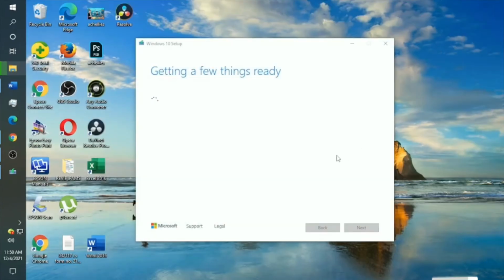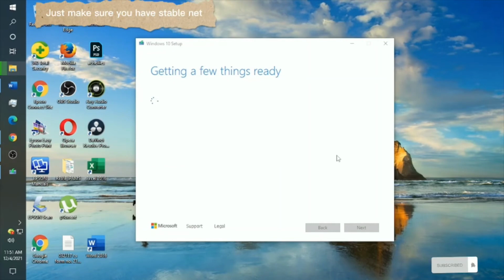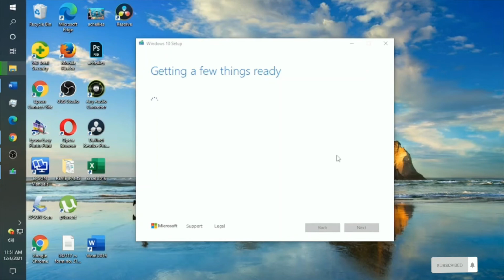Let's just wait. ISO files are approximately large files. It contains almost 2 GB or 3 GB. It depends. So let's just wait and wait.